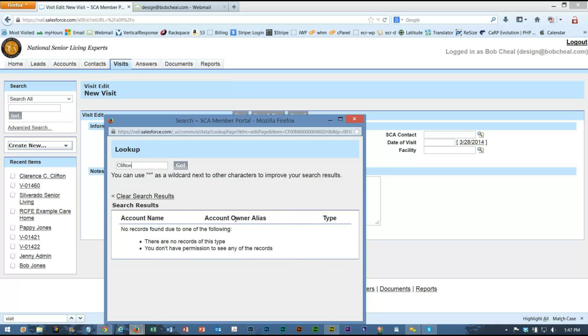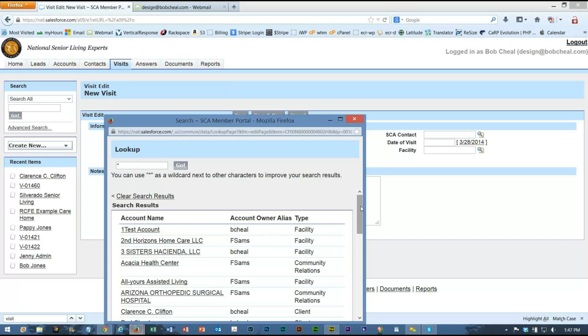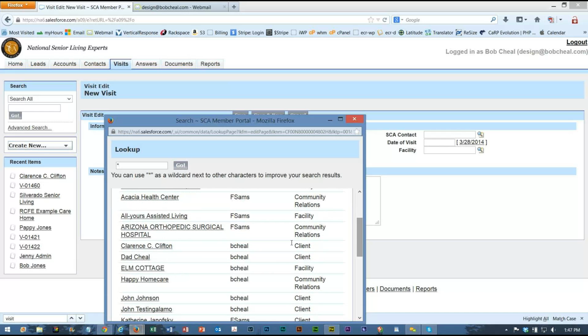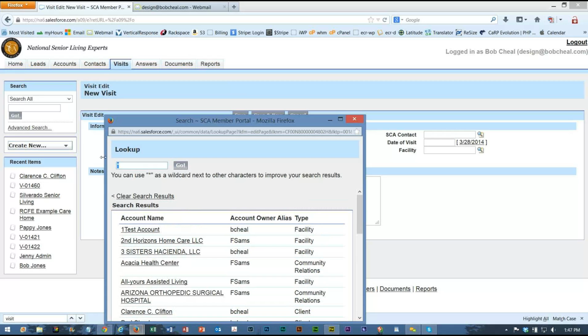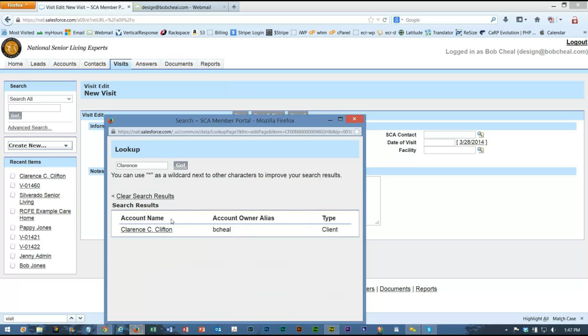Now why is he not coming up? Clifton. Let's try using that asterisk in there. Go. Nope. Let's just do the asterisk. Go. This gives me all, and there's my Clarence Clifton right there. Oh, I see. Perhaps it's because I didn't do the first name. Let's see if I just did Clarence. There it is, Clarence Clifton. So there were two ways that I could find him, even though I didn't immediately locate him.